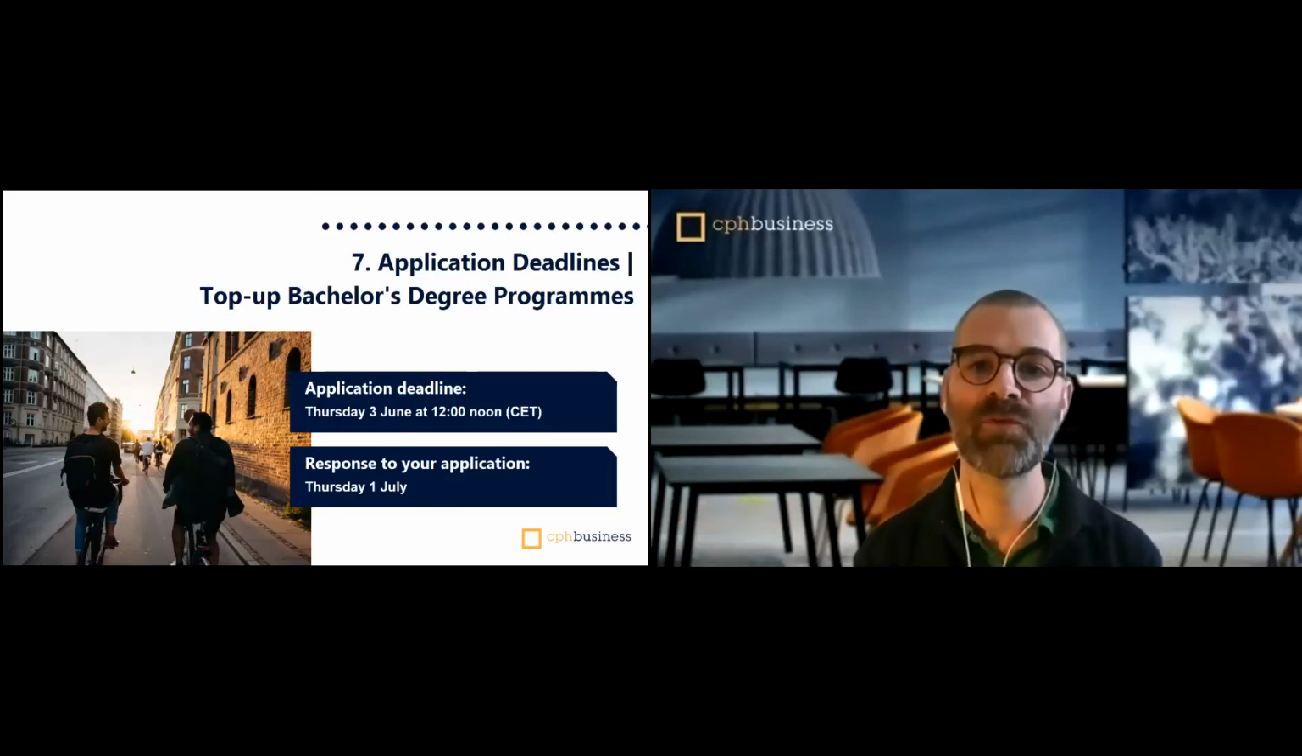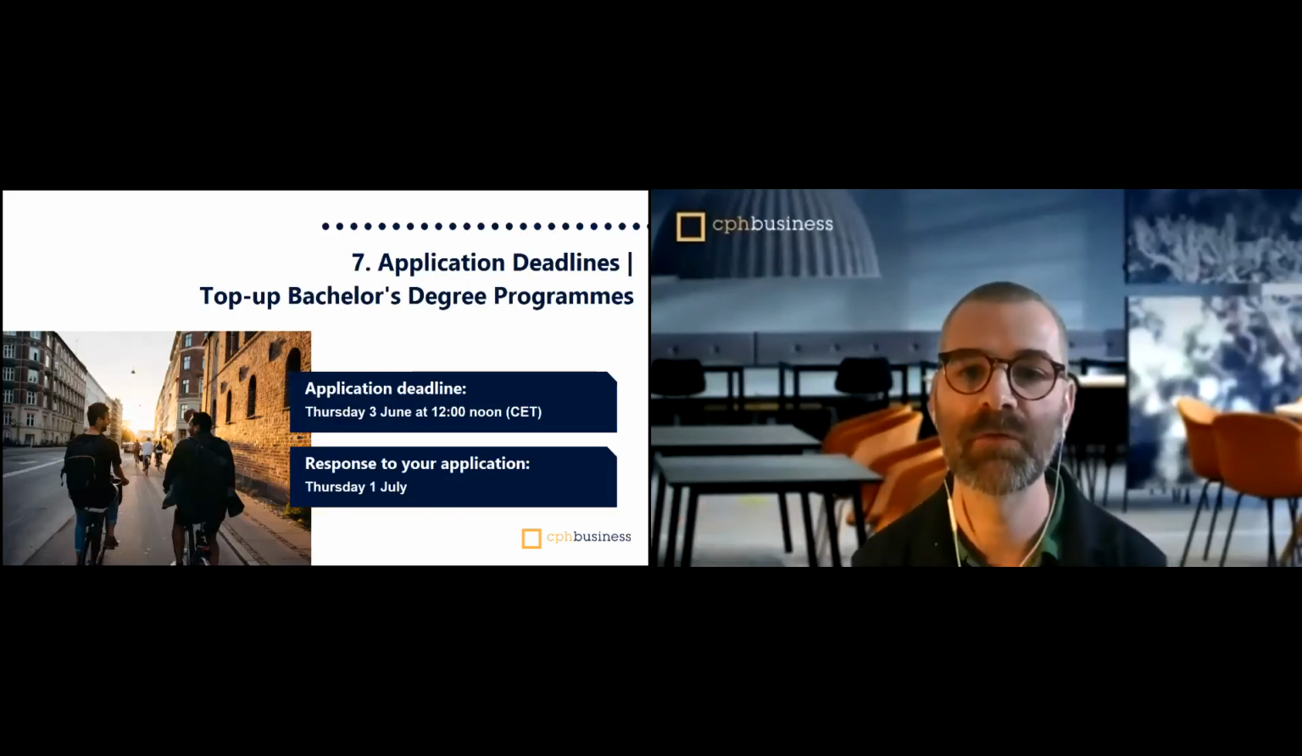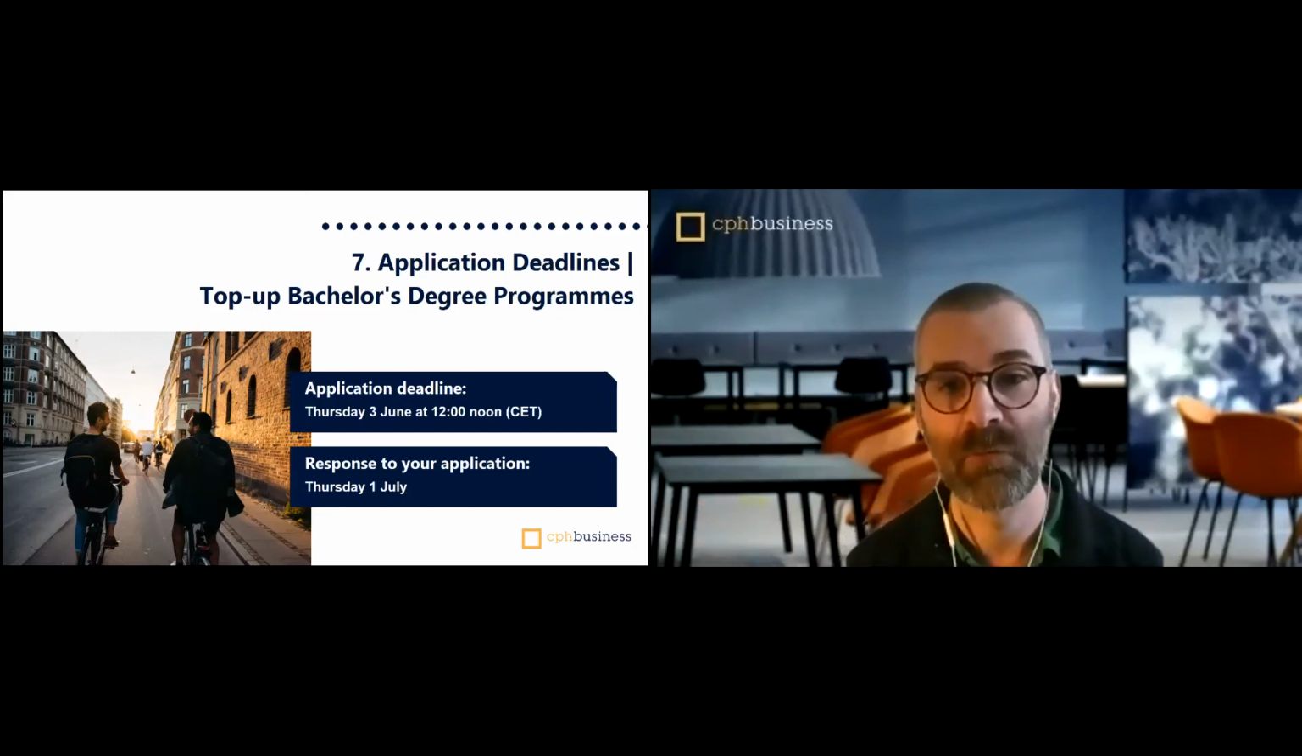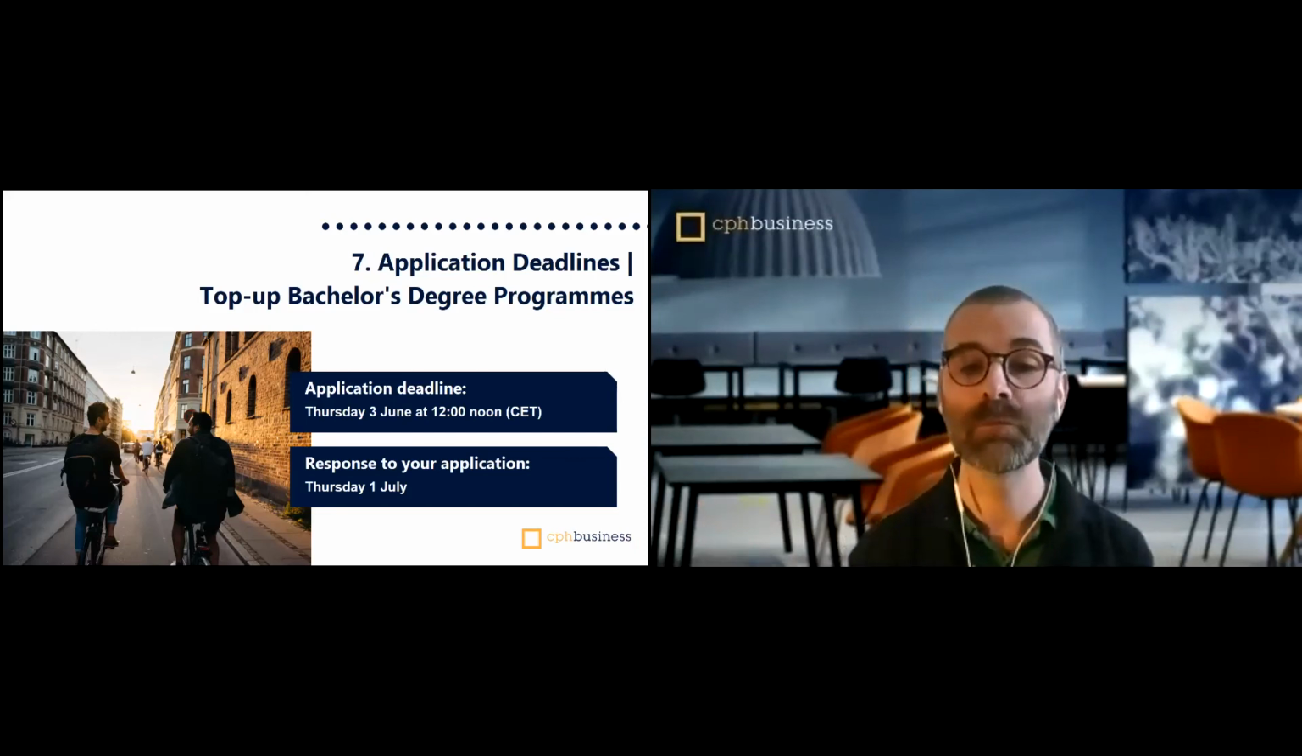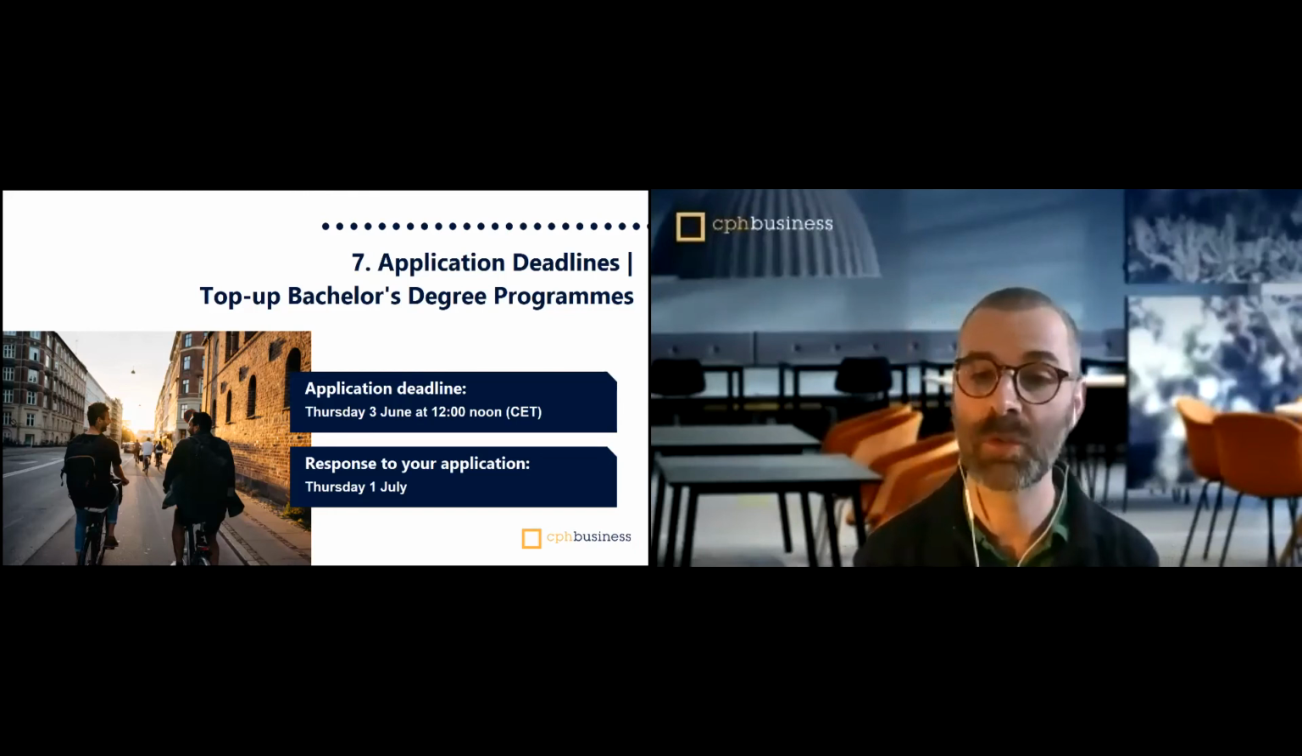Okay, and here you can see the different application deadlines. The application deadline is Thursday, the 3rd of June at 12 noon, and you will receive a response to your application on Thursday, the 1st of July.